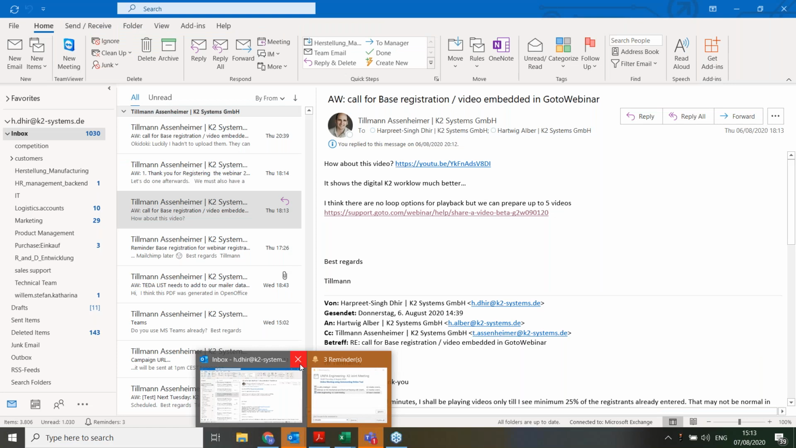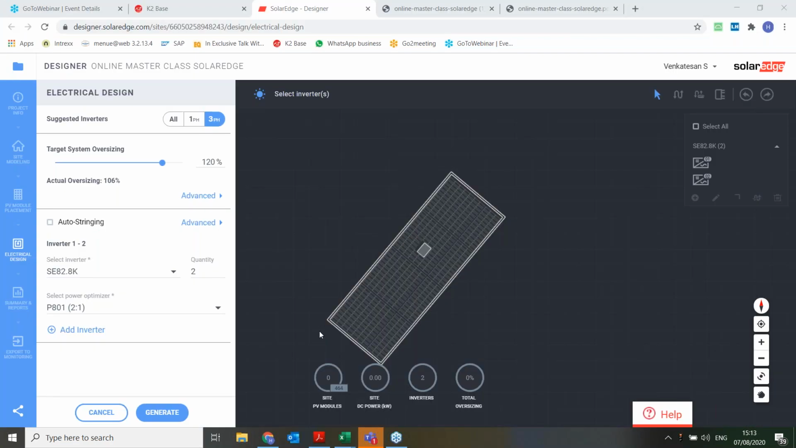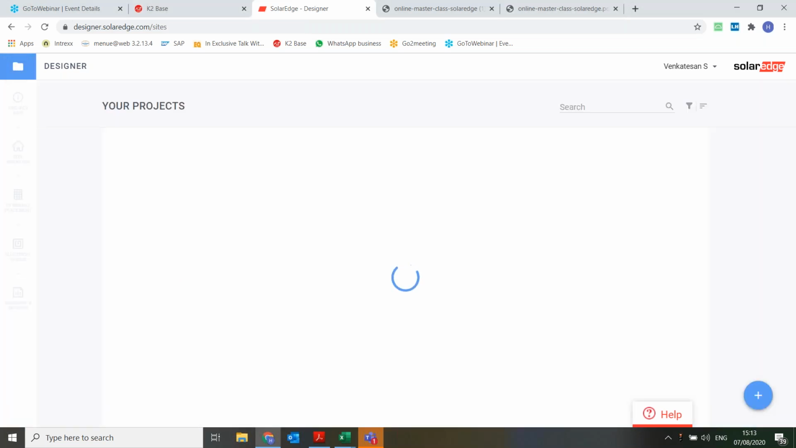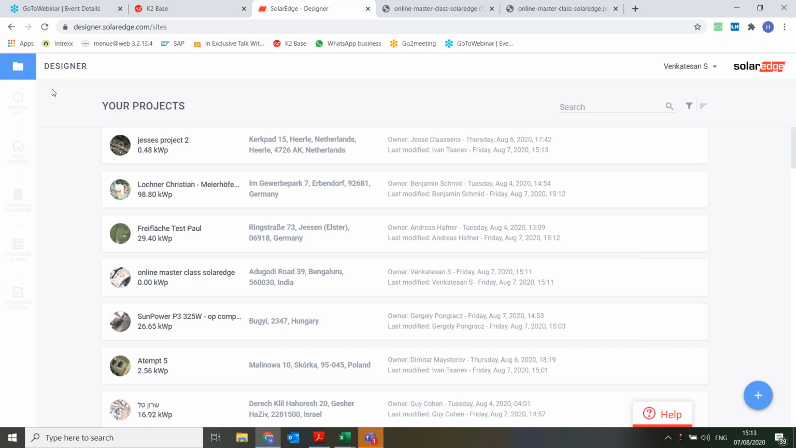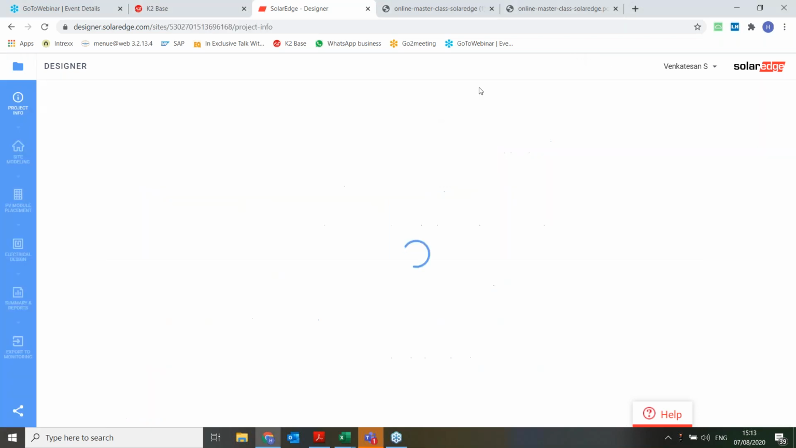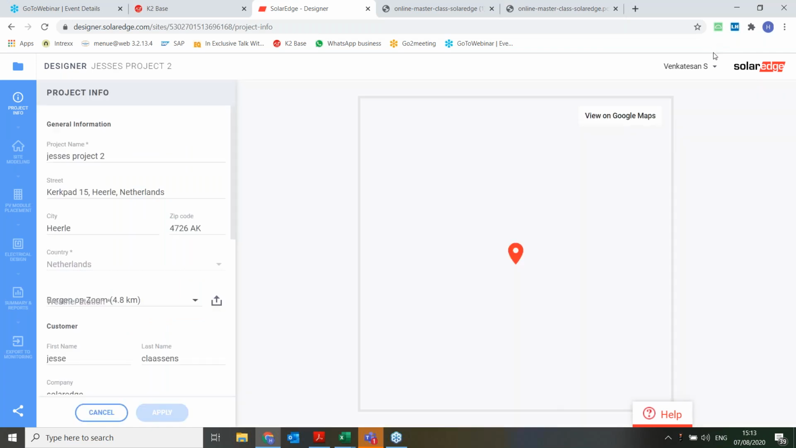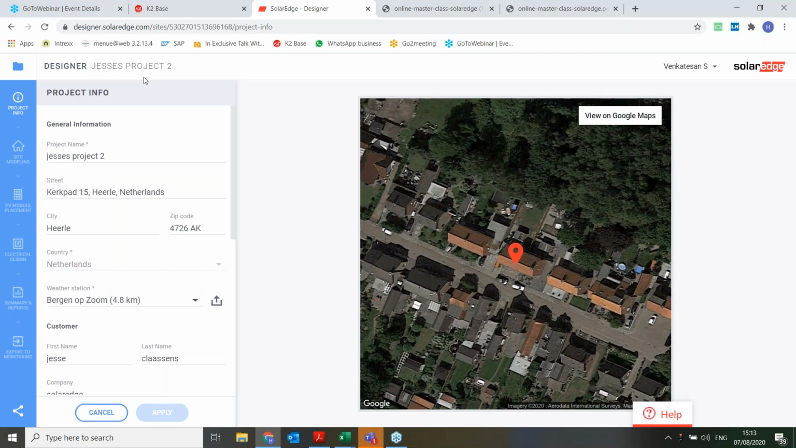Before getting into the detail, let me quickly show the other steps involved in the designer tool, so it becomes easy for your understanding. I have logged in earlier, so that's why I came directly into this portal. Otherwise, you may have to log in before entering the SolarEdge portal. And once you log in, you can see the list of projects that has been executed by your team or by your colleagues.